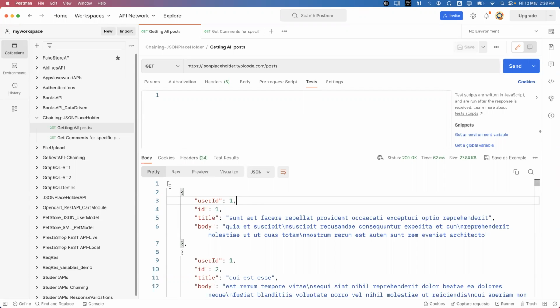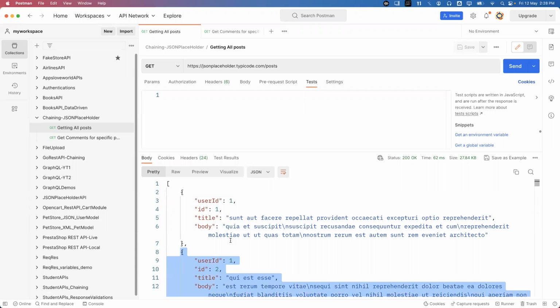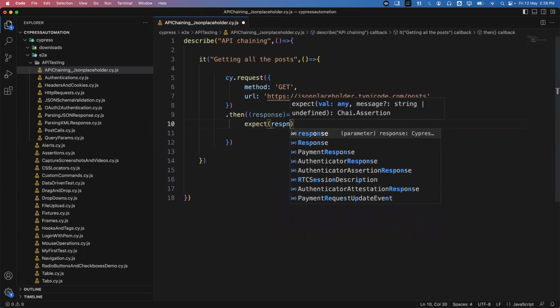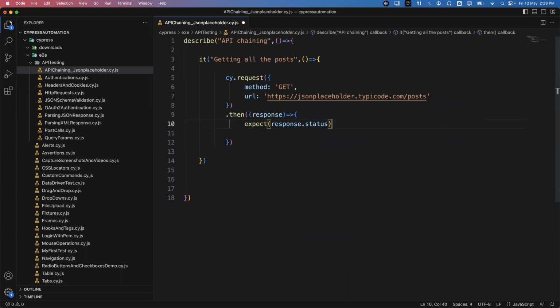So for example, in this response, this is the whole response body, and this is my first item in the JSON array, and this is the second item in the JSON array. So the whole thing will be considered as the body. If you want to extract this ID from the first item, we need to properly write a JSON path. But before extracting that, I will verify the status code, whether the request is successful or not. So I can say expect response dot status dot equals to what? 200. So this is our response code we are expecting.